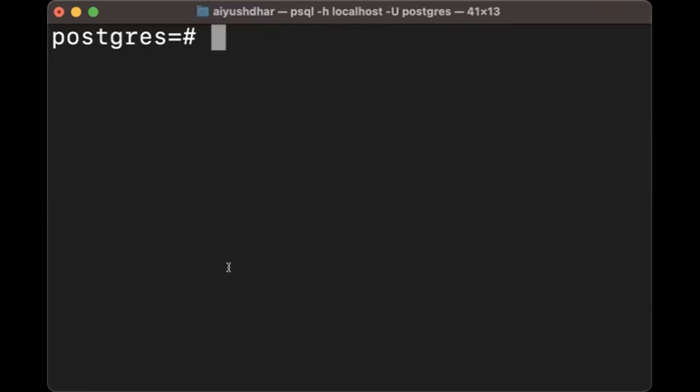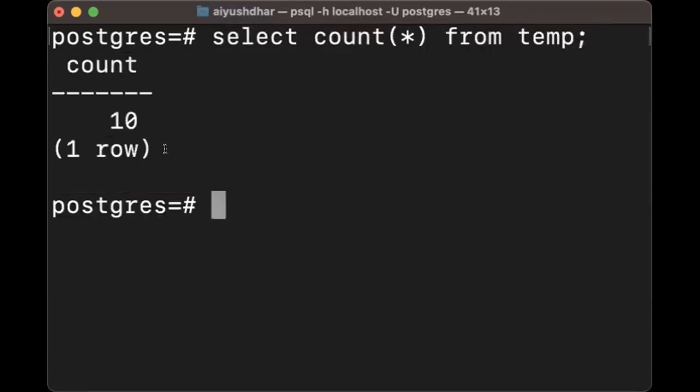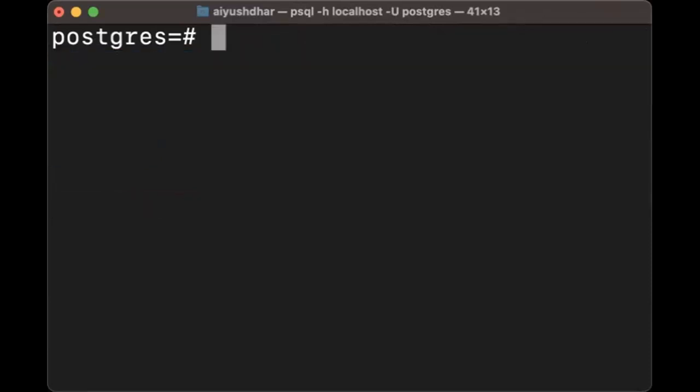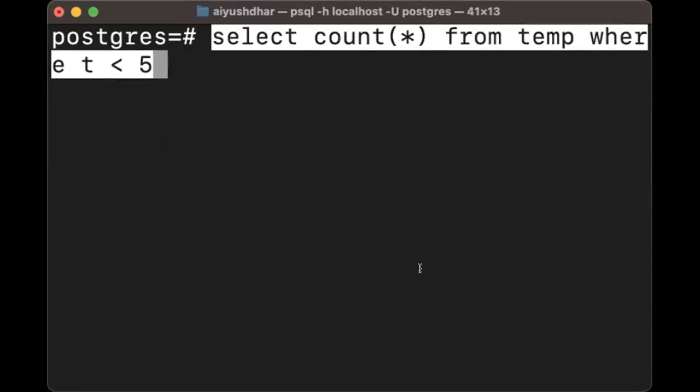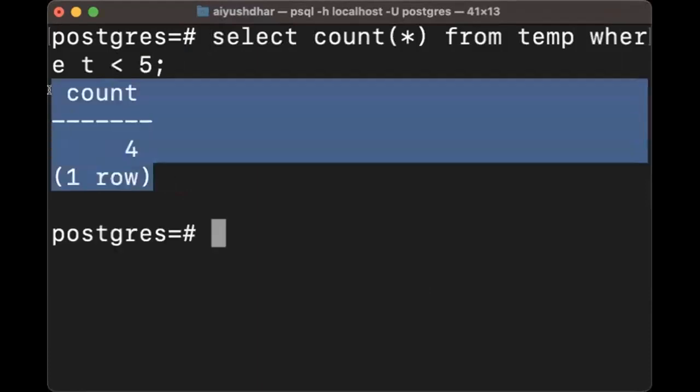Suppose I wanted a count of all of the rows inside the table. I'll do select count star from temp. This will give me a count of all of the rows which are there. If I wanted to count based upon a certain conditional, basically I wanted to count the rows where the t value is less than 5, I'll do select count star from temp where t less than 5 and put a semicolon, enter. It'll show me that there are only 4 rows where the value of t is less than 5.